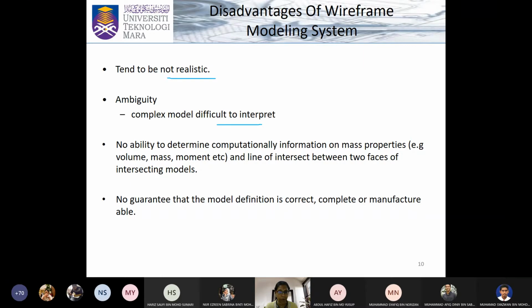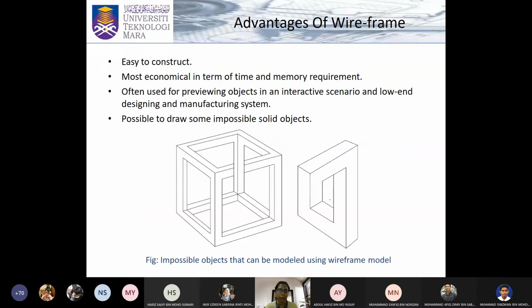So, it becomes hard to interpret, and there is no ability to determine computational information. As I mentioned, all the mechanical properties like mass, volume, and all those things. So basically, it does not guarantee that it's correct, complete, and definitely not manufacturable.